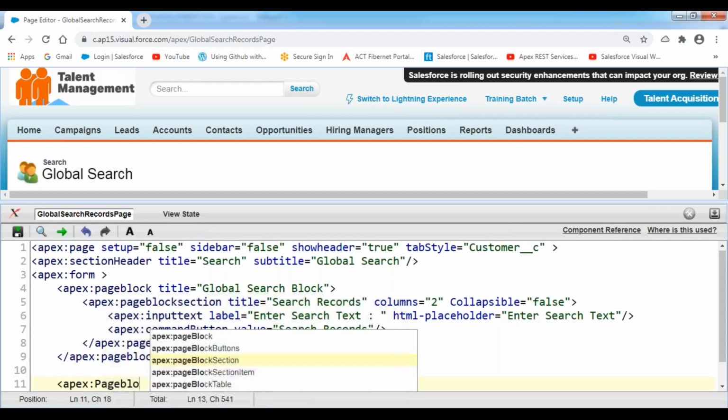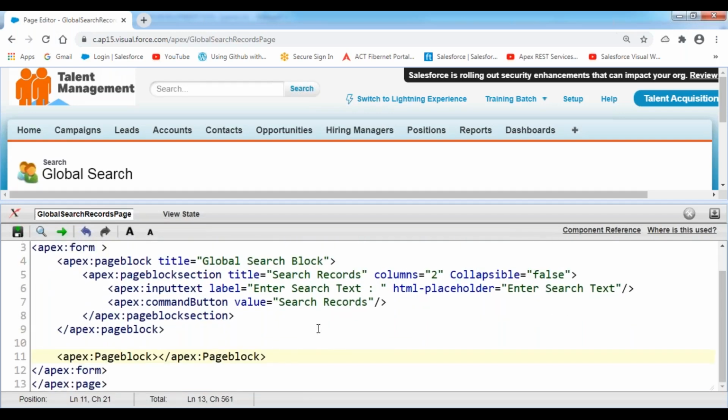Apex page block. Or else you can use a single page block also by placing the different sections, whatever you want. Depends upon your requirement. I'm having this of 4 page blocks over here. Title equals to matching records. I want to show the count also. How many matching records have been returned? Like the similar way.